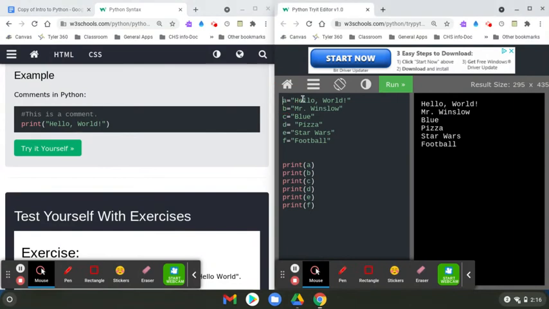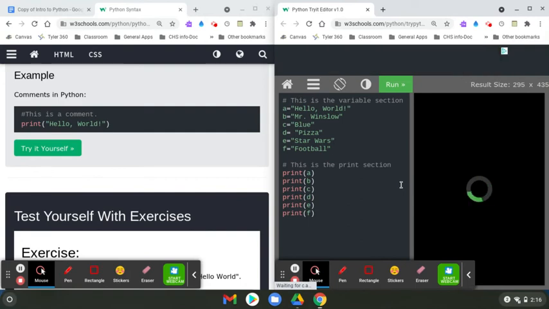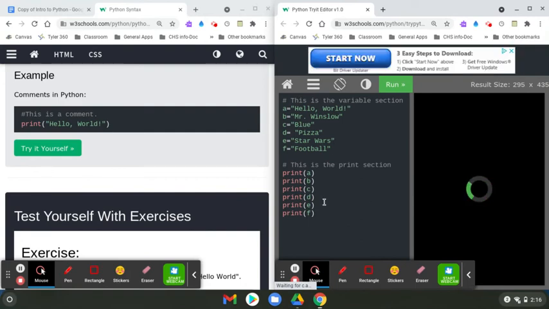So if I really wanted to put a comment, I would drop it one line and then go hashtag, this is the variable section. And then of course I need to do the print. So then I just, if you want to save some time, Control C, Control V. This is the print section. There you go. And if you punch run just to make sure that everything's fine, it should come up exactly the same as it did, and it did.